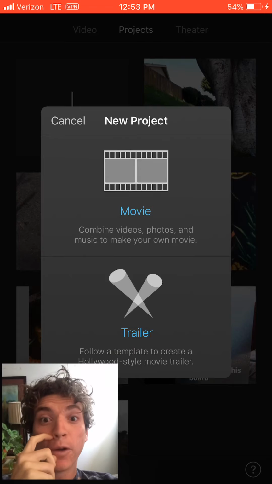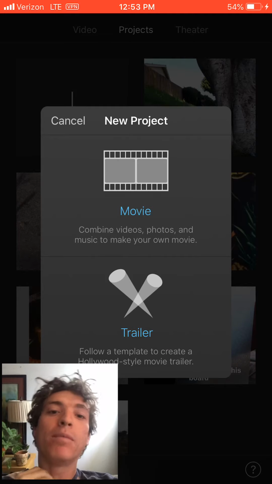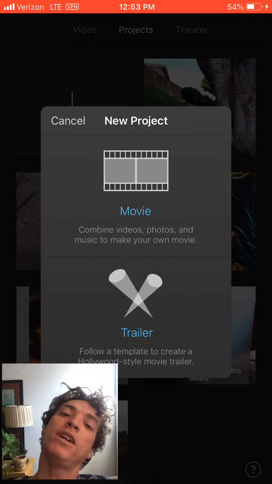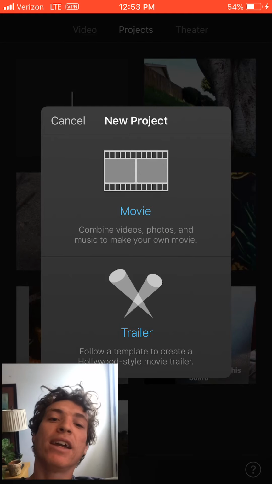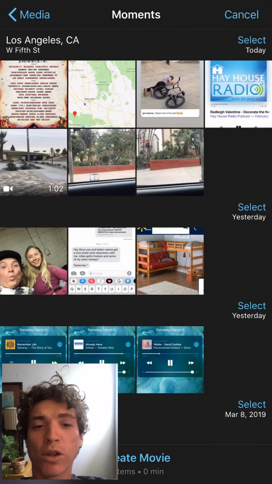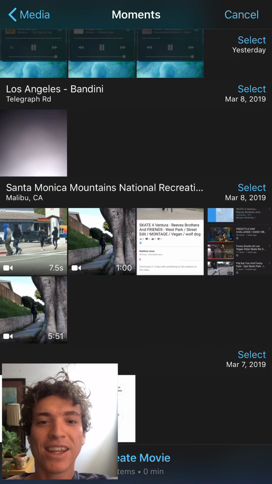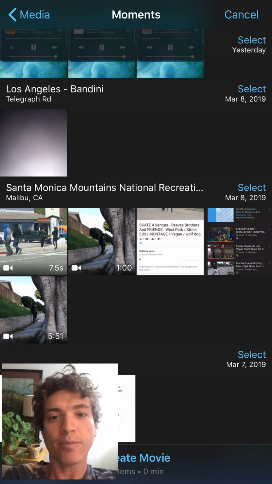Trailers are basically like templates, and I just put footage directly into it. With movie, you can open up a new project and make something as long as you'd like. If you want to make a trailer, you can totally make a trailer too. It gives you more control with the trailer. You can do a lot more with it. Once you click movie, you can edit that video.